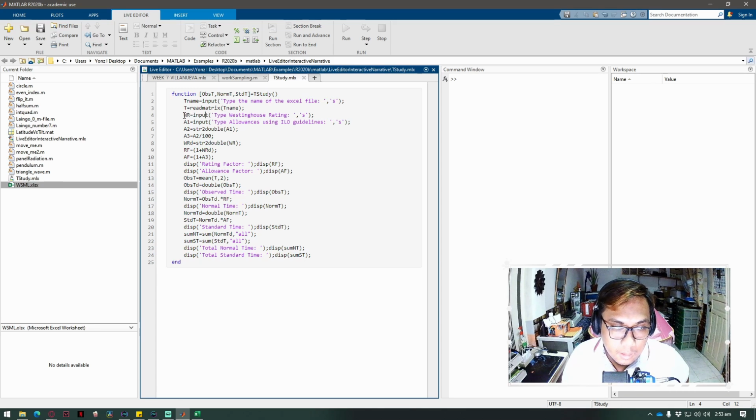In this line, we are going to input the Westinghouse rating. This is basically the rating you give to the operator. In the second line, we're going to have the allowances using the ILO guidelines. This basically means the allowances that the company gives to the operator by having breaks or the necessary pauses that he or she is going to have.